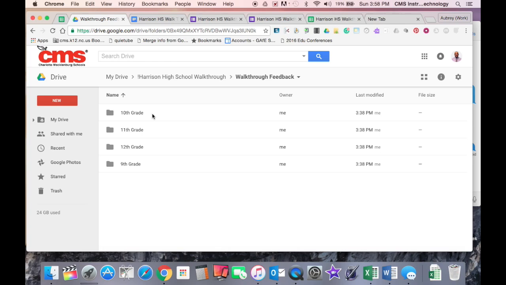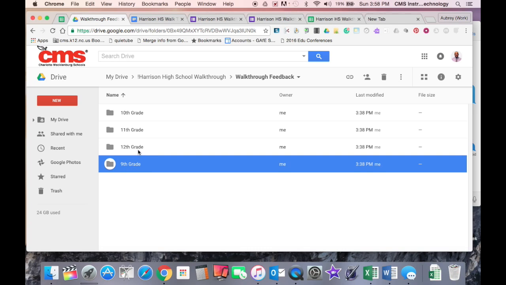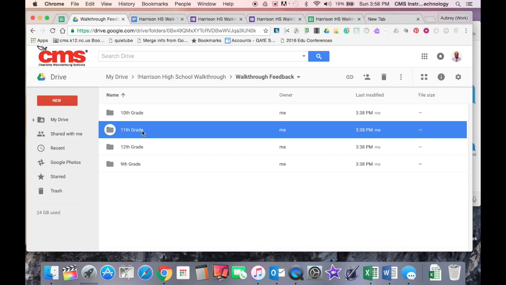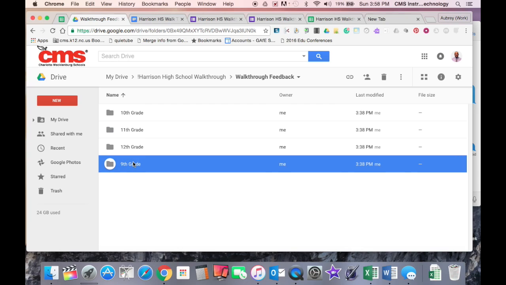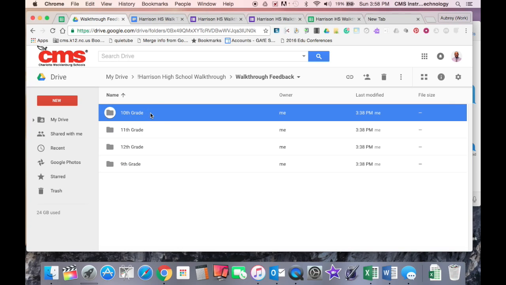instead of all of the response forms going into that walkthrough feedback folder, we're going to break those out into folders, in this case by grade level. And you could do this by other identifying items like subject, but we're going to set it up so that anytime a principal fills out a walkthrough on a ninth grade teacher, it's going to go into the ninth grade folder, and if it's a 10th grade teacher, it's going to go into a 10th grade folder. I'm going to show you how to set that up.